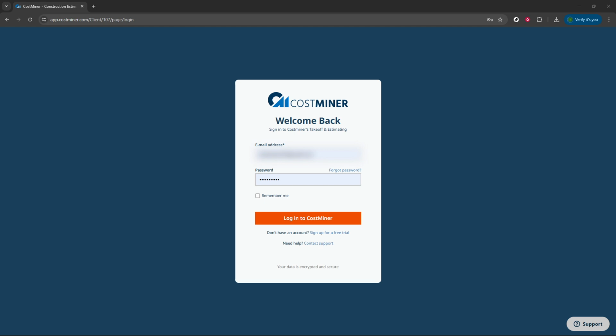This is where the journey begins, with your first destination being simply logging into CostMiner. Go ahead and click on the Login button to access your dashboard. Once you're logged in, your next move will be to select the project you're currently working on.